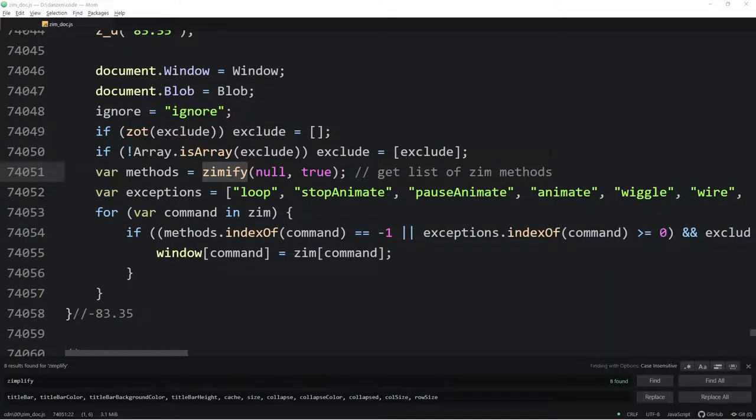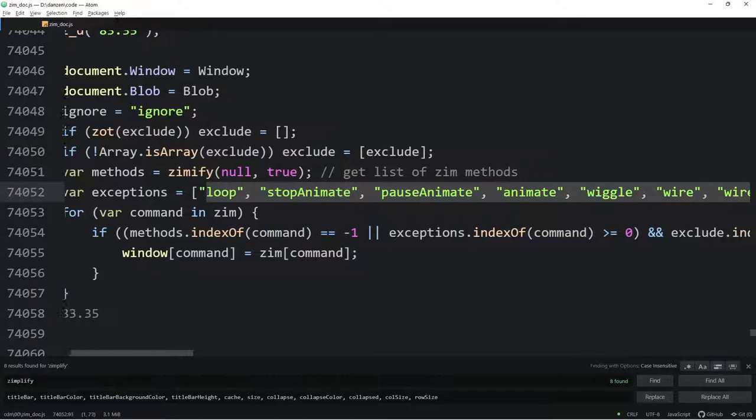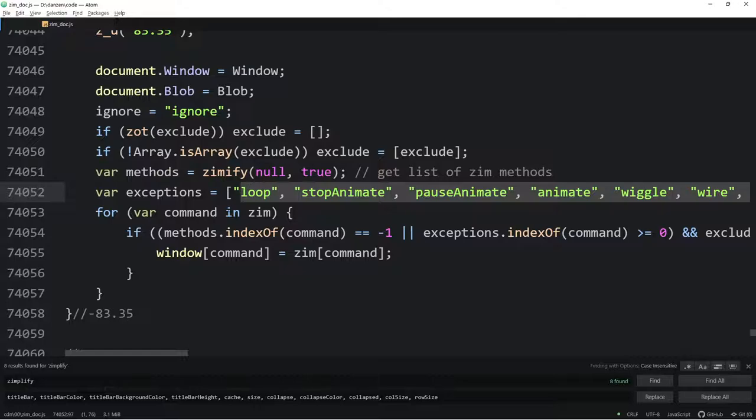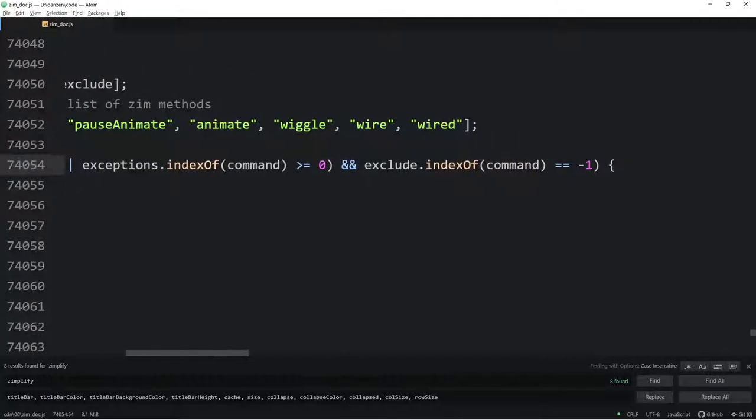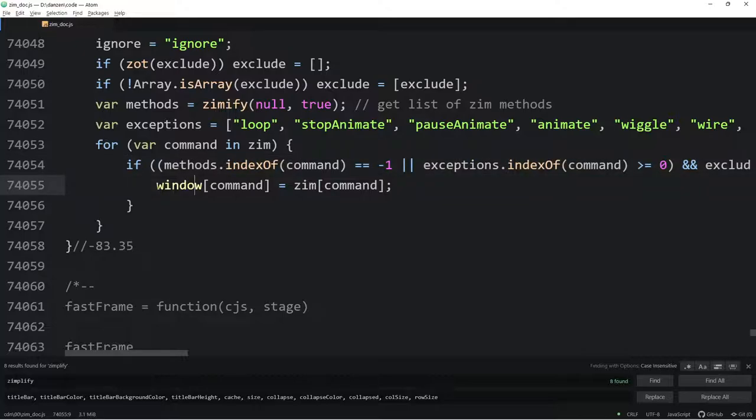All right. So Zimify has all our methods. Getting this true right here will actually just use the fact that we've got all the methods and grab all those methods from us. There are some exceptions here. And then we're basically saying for every command in Zim, we are making sure that it's not supposed to be excluded. And if we're good, then we basically say on the window.